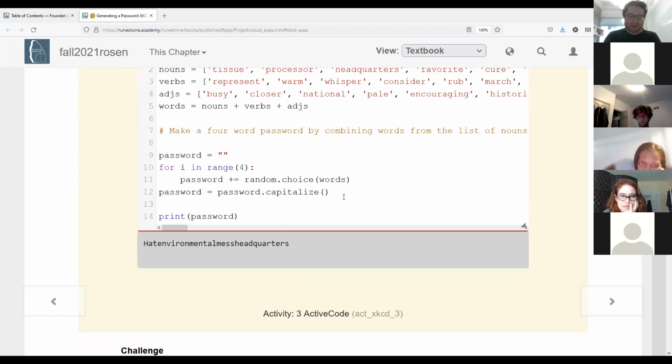Okay. And now I'm going to do that random standard replacement of all of my A's with 4s because it makes me look elite. Password is equal to password dot replace all the A's with 4s. Okay.